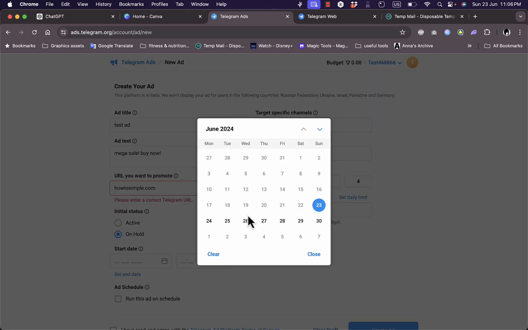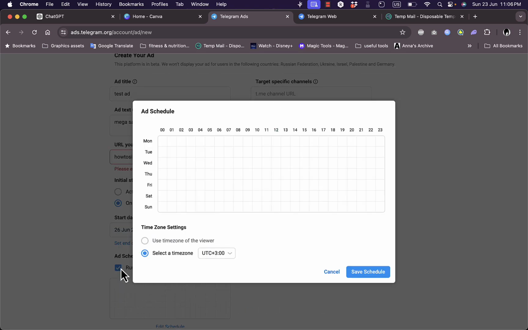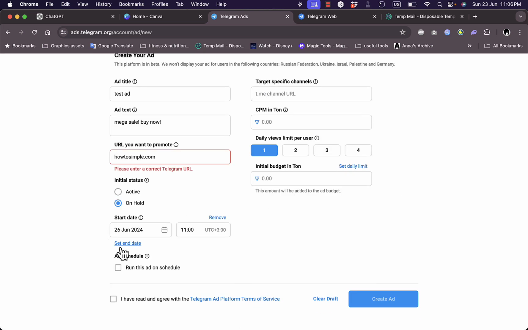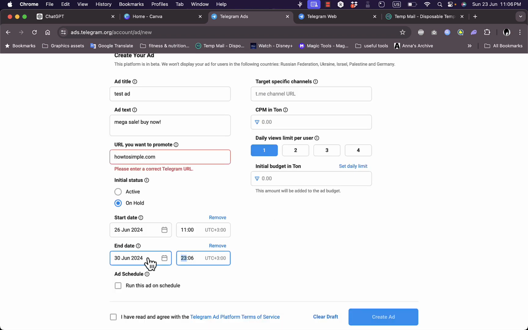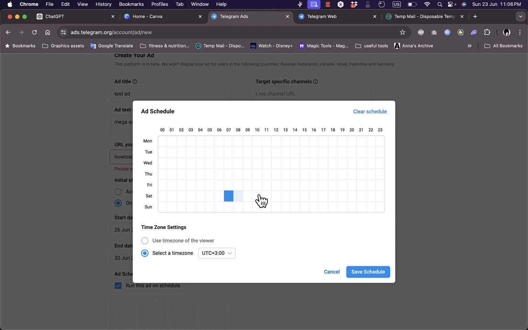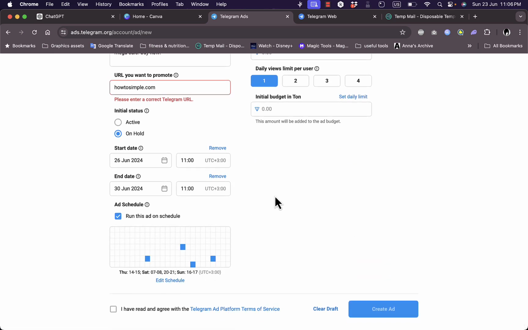Now I can set a start date, for example on the 26th at, let's see, at 11. Okay, this time zone. I can add a schedule. I can run the ad on a schedule, so select the times where I want my ad to run. I can set an end date here, let's say till the 30th of June at 11 also. Okay, run this ad on schedule, and let's save the schedule. I can edit the schedule at any time.